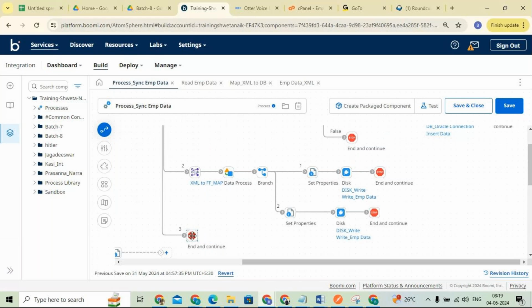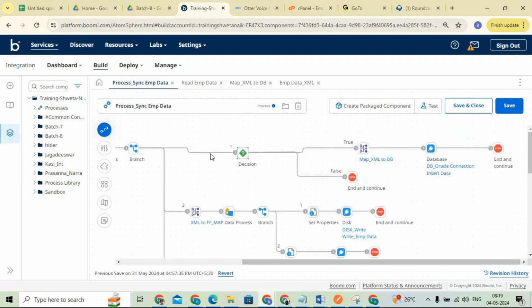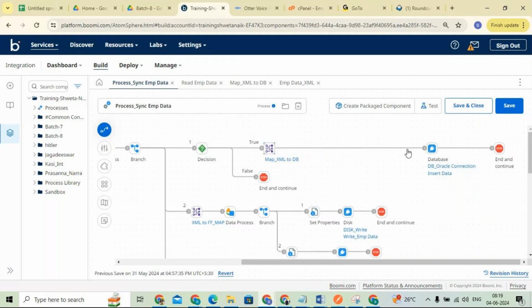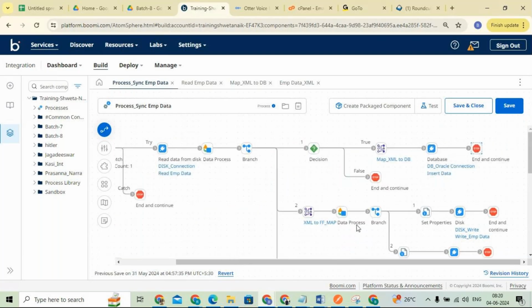Property. And what else? We can create a branch. Okay, we can create a branch, but here I'm using set properties to override the directories, to assign the directories, right?